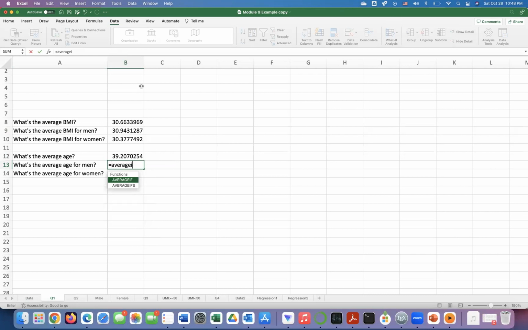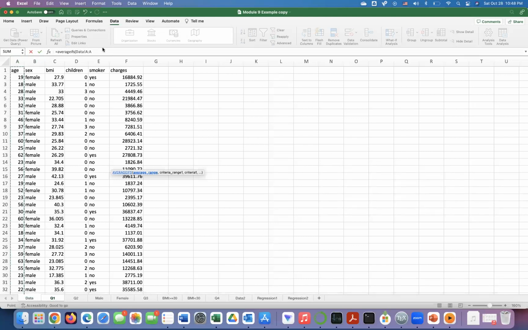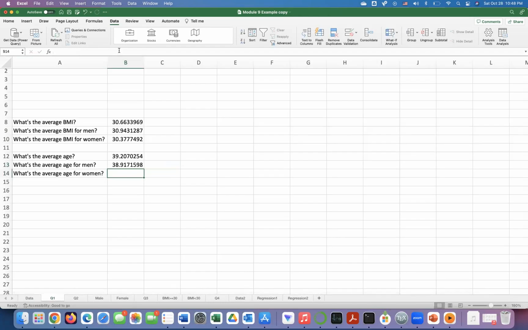What's the average age for men? Equals average ifs. And then we do average age for men. So we said age, and then this guy must be male. Average age for men, 38.9. Average age for women. So I can just copy and paste this formula and then change male to female. Okay. So average age for men is 38.9, average age for women 39.5.